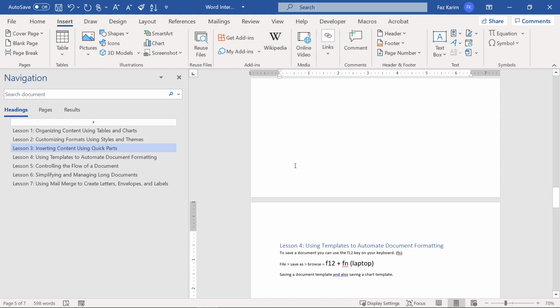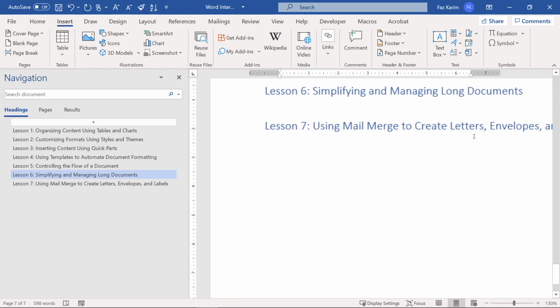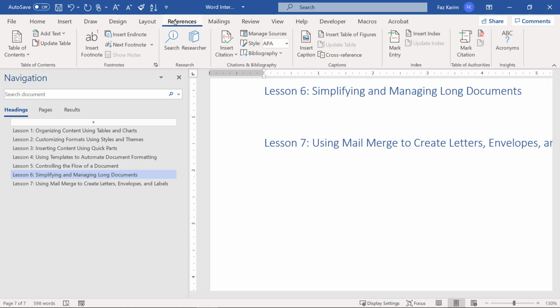So, in lesson 6, let me click on here. In summary, I just want to point out when controlling these very large documents, you have a references area where you can insert a table of contents.